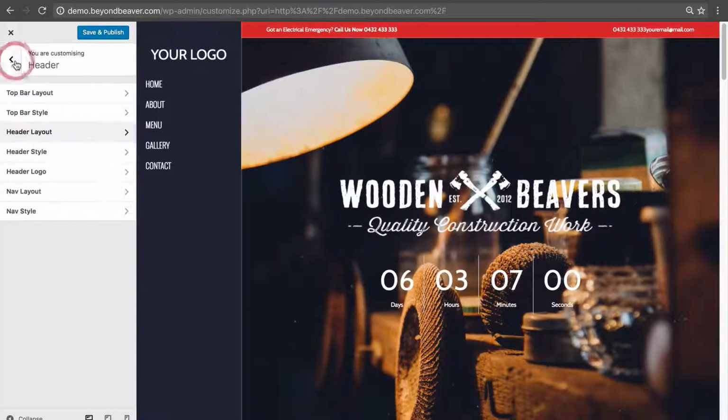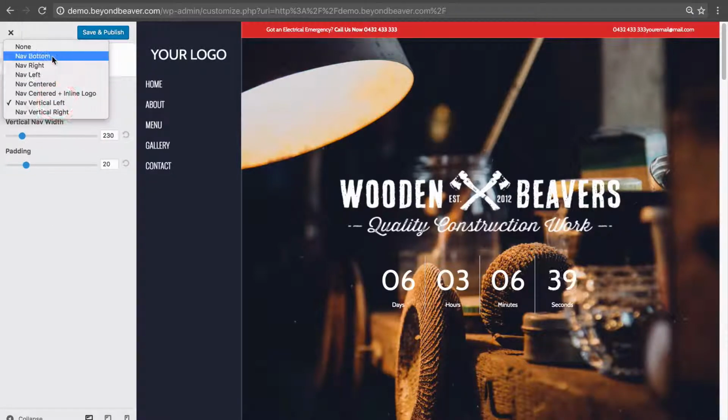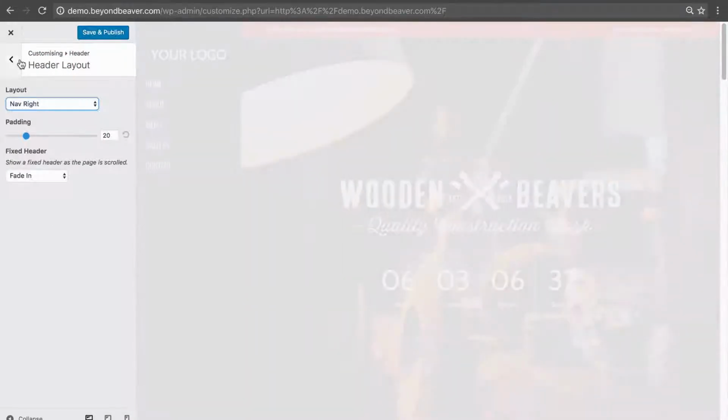So the header designs are quite flexible in the Beaver Builder theme, and they're constantly working on the theme and releasing new things like this. And I know that header designs is one of their big items that they're going to be looking at in the next couple of revisions of the Beaver Builder theme. So let's just go back and I'll put it to nav right for the rest of this tutorial.